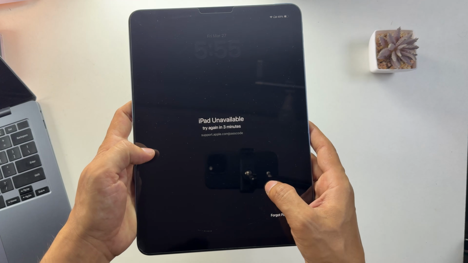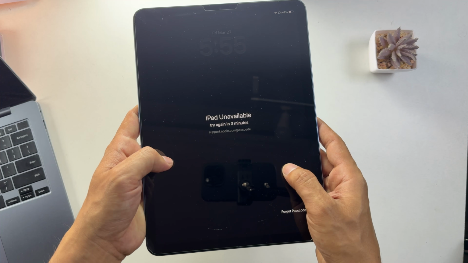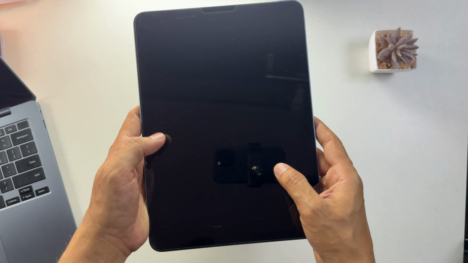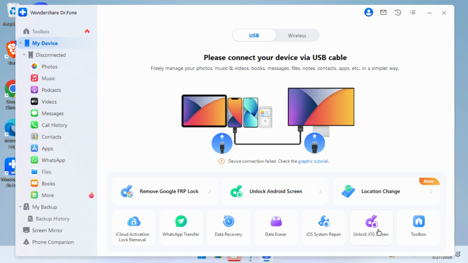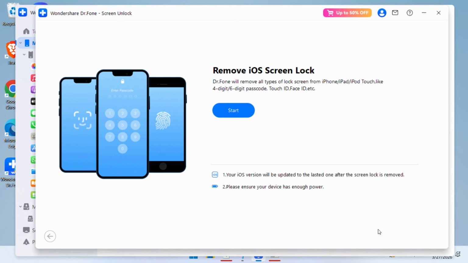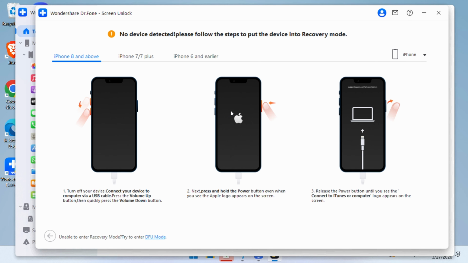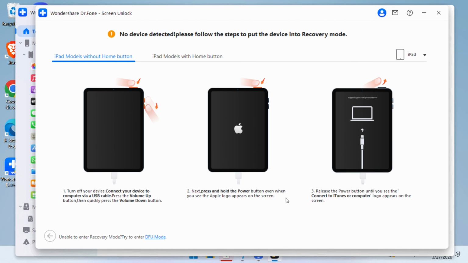So this is my iPad, and as you can see it is in a completely disabled state, not just a lock screen, fully disabled. It won't accept any input at all. I'm going back into Dr.Fone and this time clicking on Unlock iOS screen. On the next page, click Start. Now it asks you to choose your device type. You have 3 options, iPhone, iPad, or iPod. I'm selecting iPad.